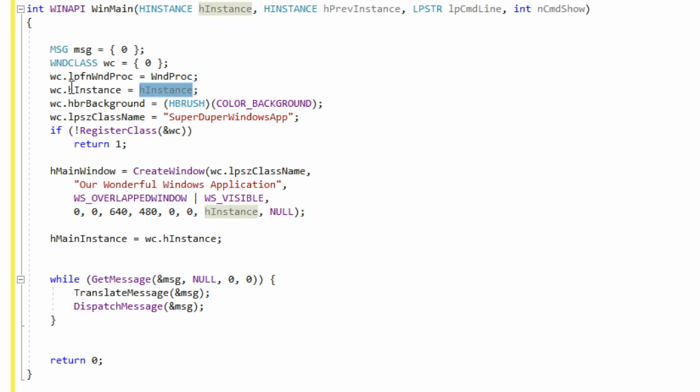We have the instance of the window, which is going to be whatever Windows told us our instance was. We have a handle to the background brush, so I can set a background color if I want for the window. We then have the class name. Here I've got "super duper Windows app" as the class name, and we then register that class with Windows. What that does is say, okay Windows, we're going to start creating windows in a minute, and we're going to create a type called the super duper Windows app type, and give us the information to actually register this.